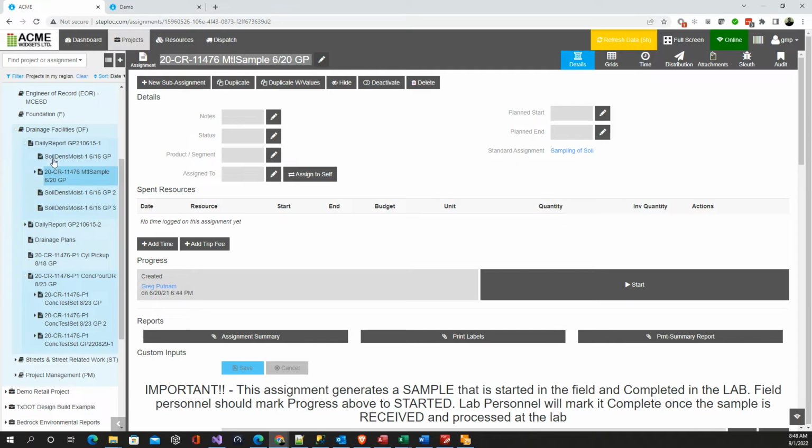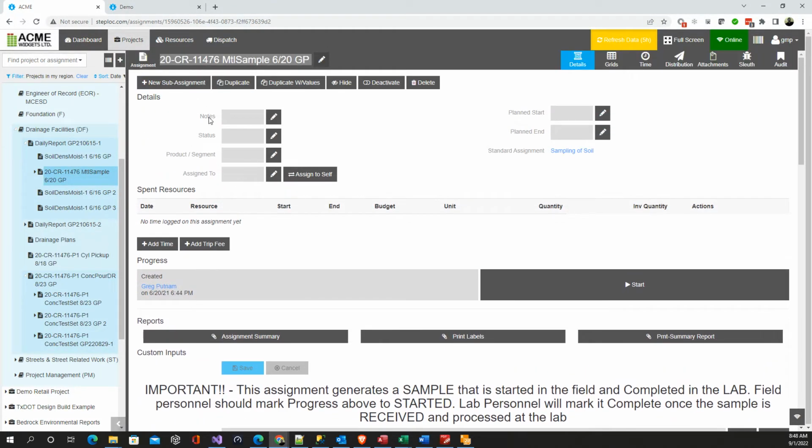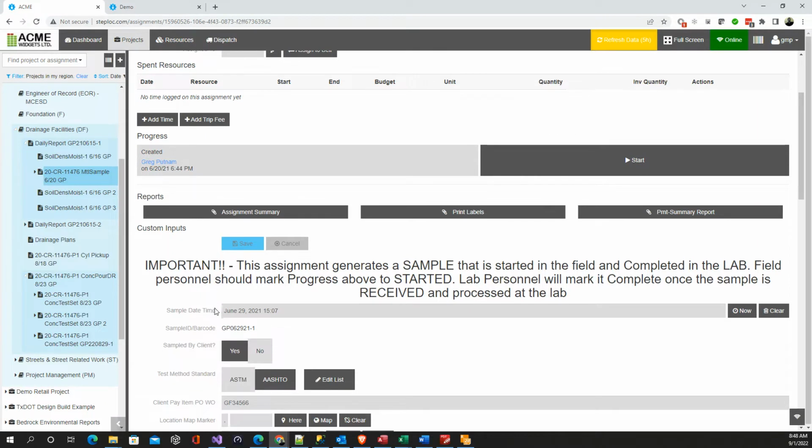Material samples generally are going to be subordinate to a particular daily report. We have some density tests that we're taking out here. We're taking a material sample, and we're going to take a look at this material sample. Just like any other assignment in our system, we can take notes. We can have it assigned to a particular individual. In this case, it's not so important.